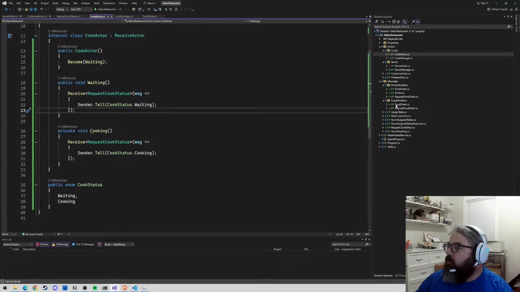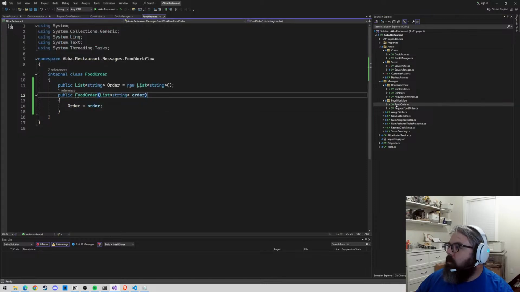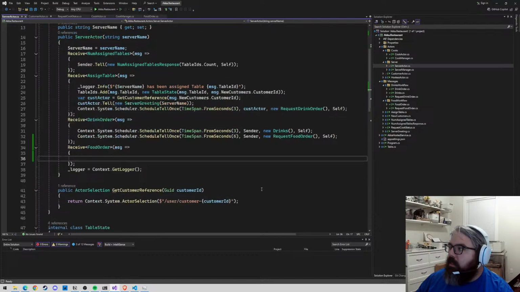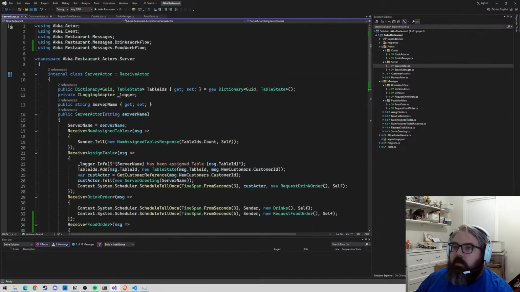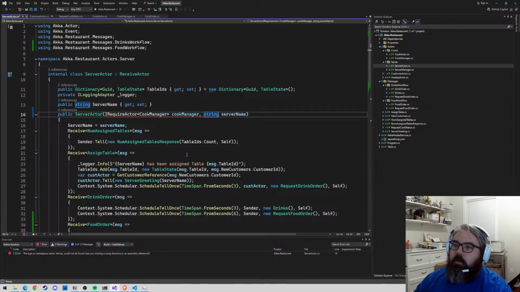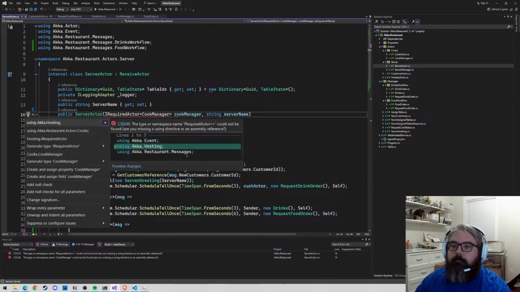Food workflow, food order is just the order. Okay, so we have a server actor, we get the food order. We need to tell the cook manager. I think it's required, right? Past tense. Sweet.